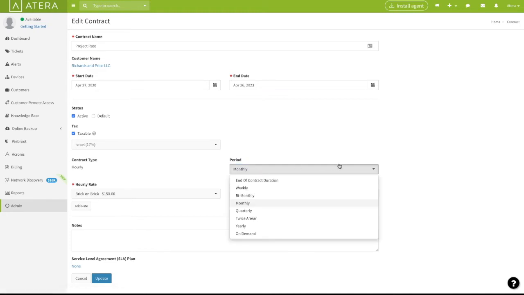Here, we can see the various billing options. If you select monthly, tickets closed under this contract will only be billable at the end of the monthly cycle. If you select on demand, for example, tickets under this contract may be billed at any time. Keep this in mind when building out your contracts going forward.